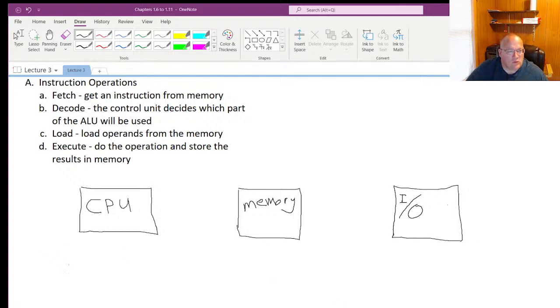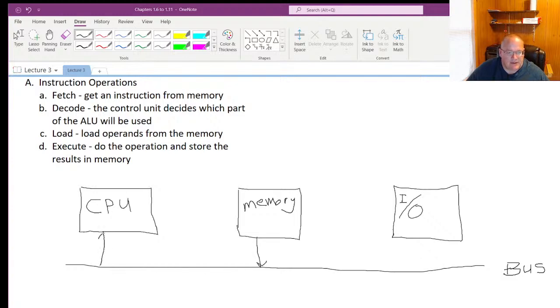Okay, so what we do in a von Neumann system, because remember, we have a way to send things back and forth. We have this thing called a bus. This carries information between places. And so when it talks about fetching an instruction from memory, then that comes out of here, goes down onto the bus, and then it comes out from here into there. And then we decode it internally, and then we're going to load operands from memory.